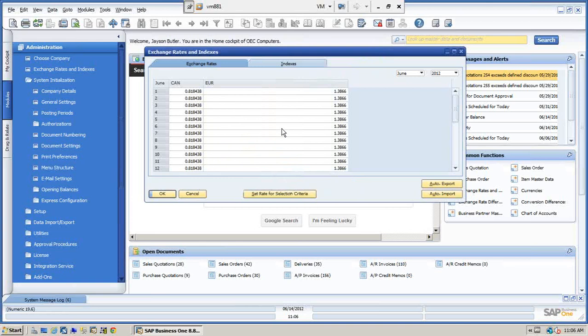So for purposes here, I actually set everything up individually. I can change day by day and enter the information day by day. I can also import and export currency exchanges from one SAP Business One database to another. So in the example you see here, we have all our June. So we're going to be using these exchange rates throughout the system.